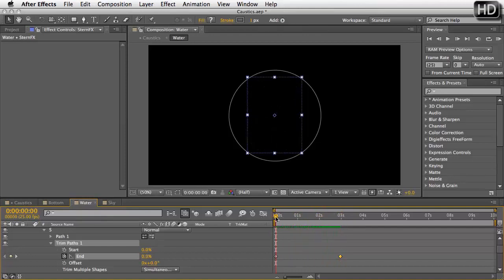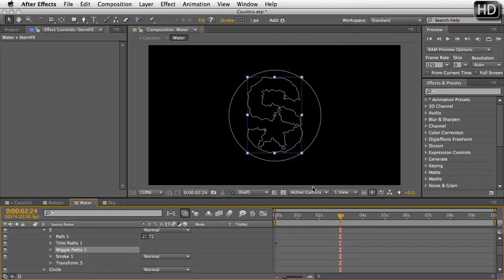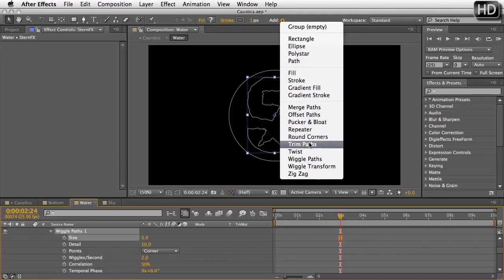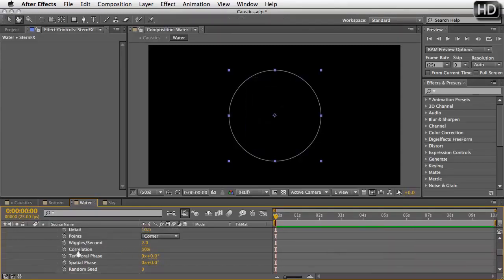Then I'm going to maybe add a wiggle path operator, and let's open it up, change the size here a little bit, and also let's add round corners. So this will by itself look like it has some kind of a watery feel to it. Okay, I think it looks quite interesting.